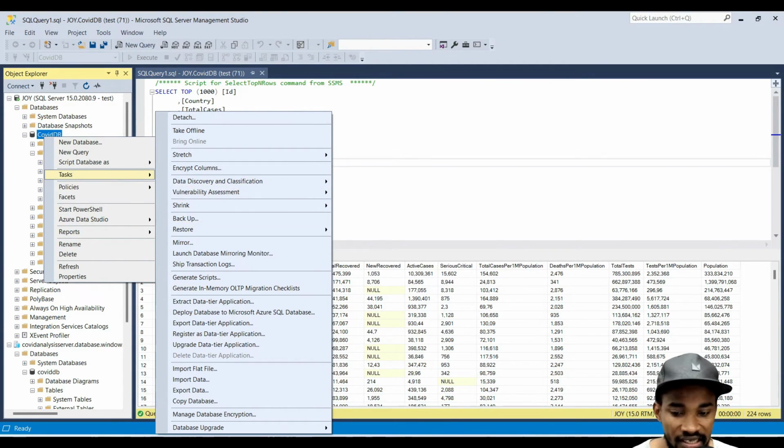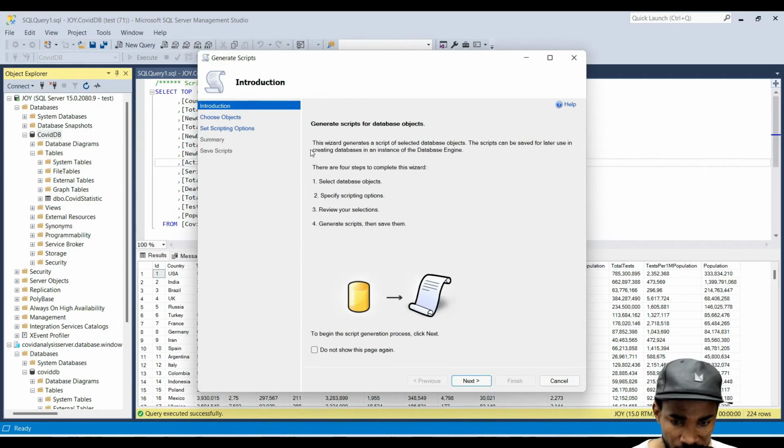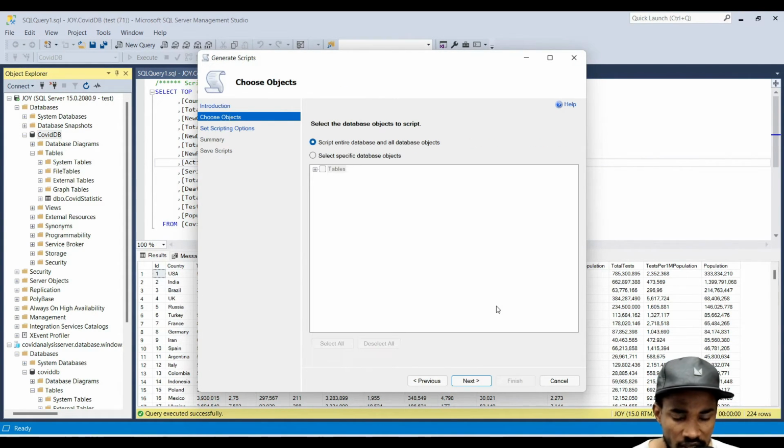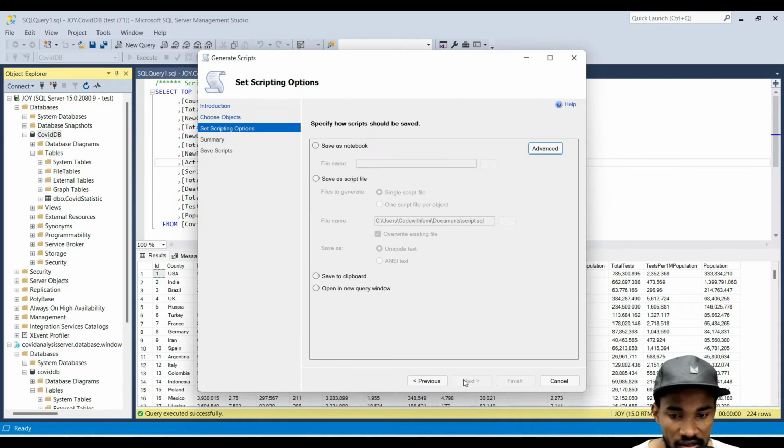Okay, so it'll actually generate a script, because with the script as well, you can run the script against the DB if you don't have a lot of data. So what you can do is click on generate script, and then just say next, and from there you can select the entire table, or you can select the entire DB.